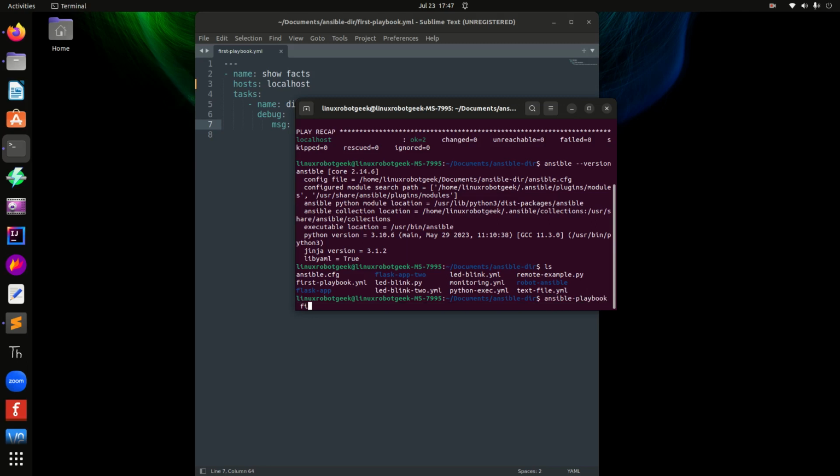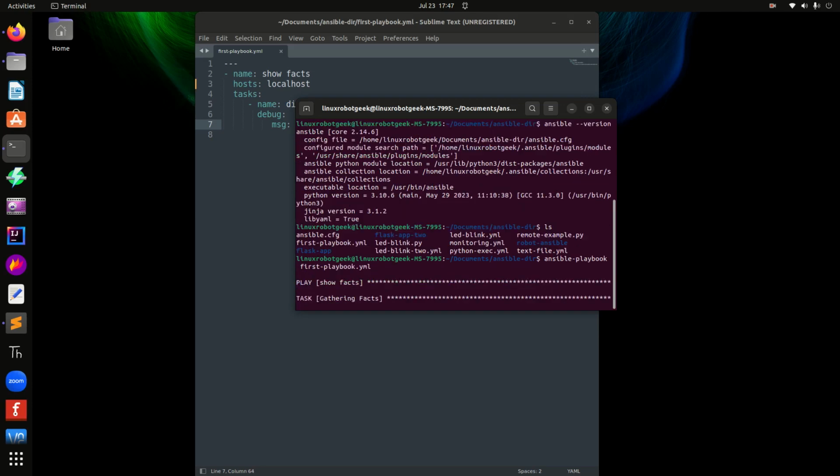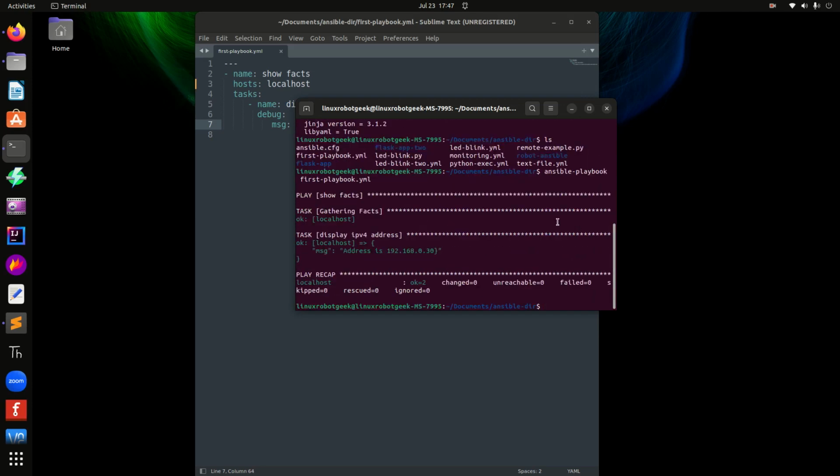To run a playbook, run ansible-playbook and then the name of it. So in this case, first playbook.yaml. Then we'll press enter. It's gathering facts, and there we go. So it displayed the IP address. So this is how it would work.